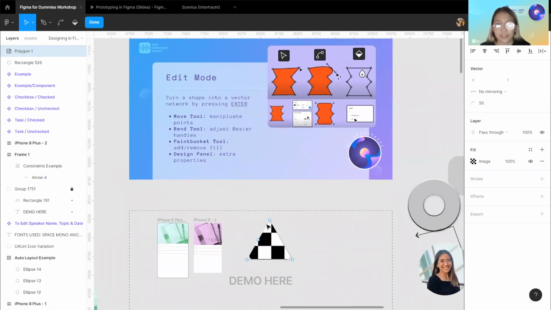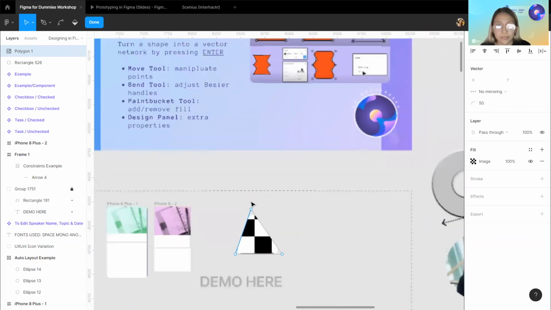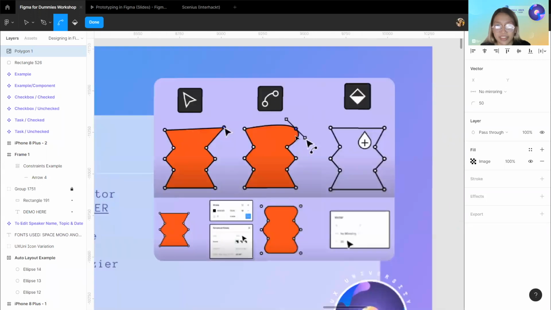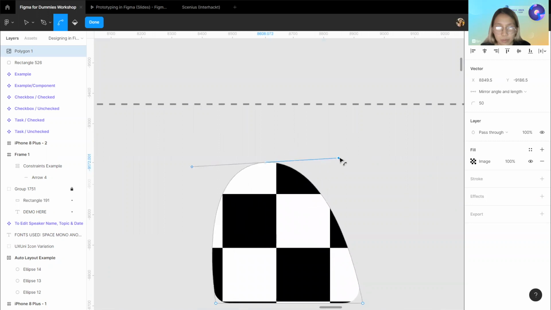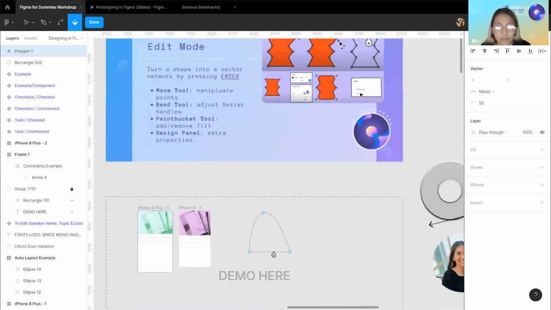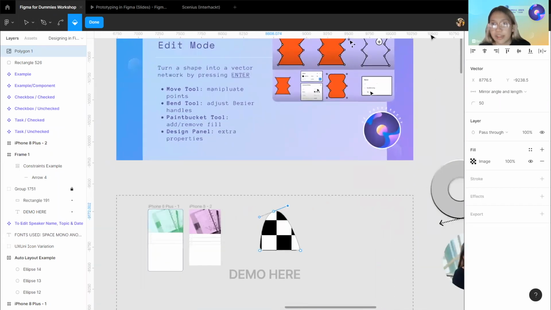So what are the different tools? Your move tool, you can move different points. Bend tool, you can adjust the Bezier handles, basically make things a little more curvy. Paint bucket tool to add or remove fills. And of course, you always have access to the design panel for extra properties, as you can see.